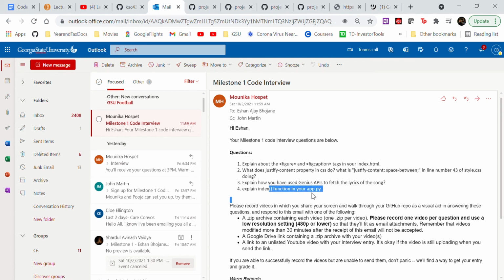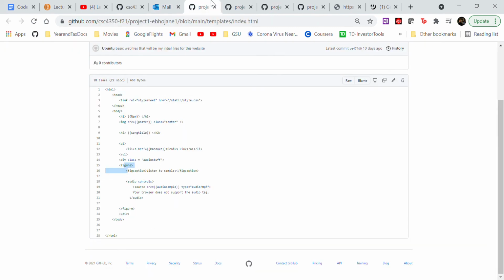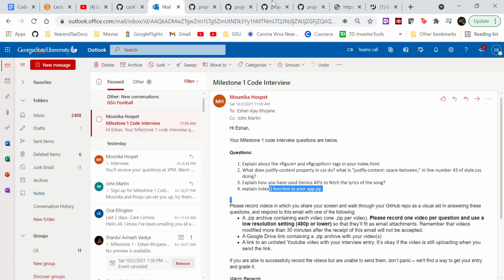Now, the index function in your app.py. Okay, this is just going to be a little bit. Where's the index? Within my, I think it was app, right? Yeah.